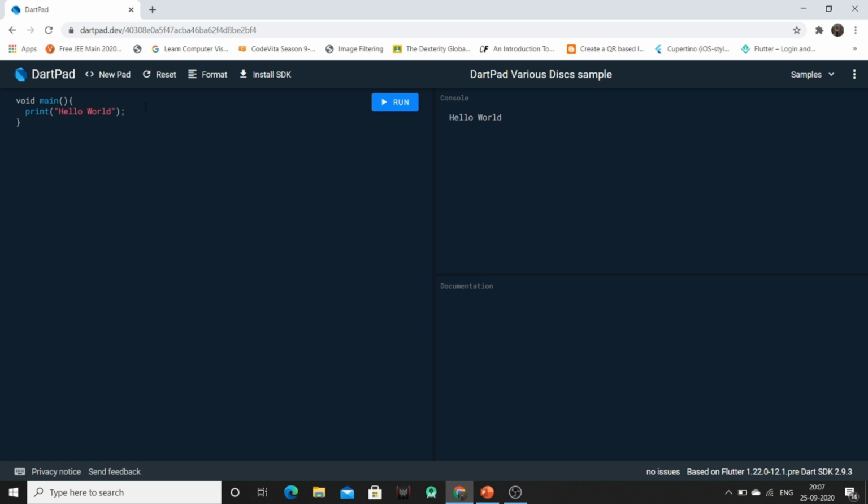Now the second one is num, with integer and double. Integer has numeric values or numbers without decimals, and double has numbers with decimals. The third one is boolean, which is used to store values that are true or false. And the fourth one is object. In Dart, everything is an object. Like if we talk about integer or string, then they are also one type of object.